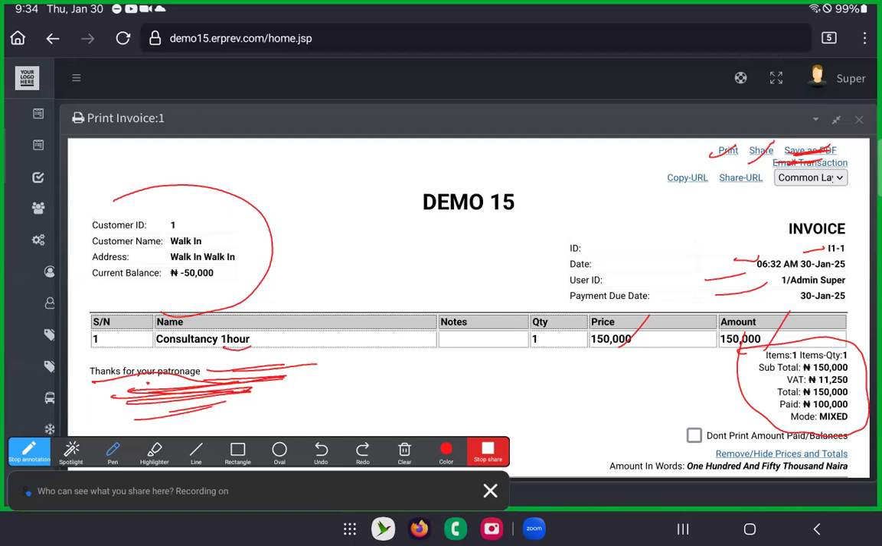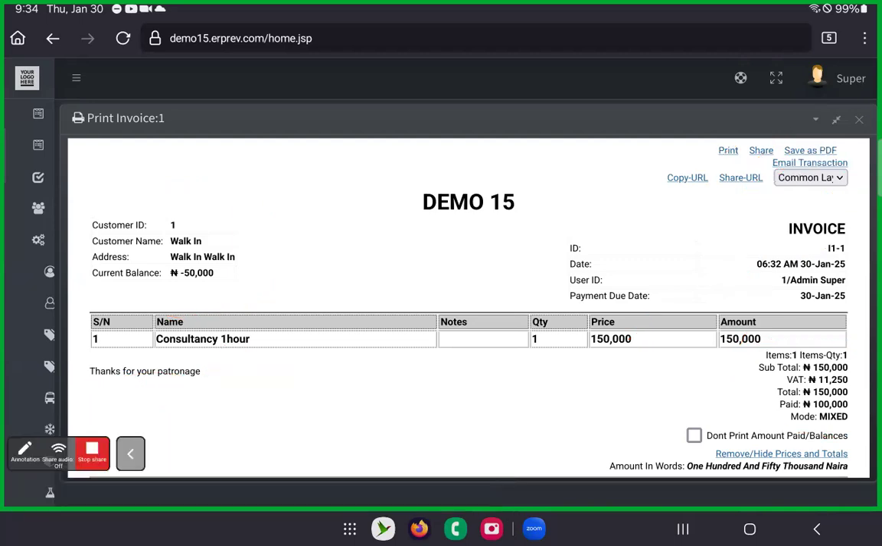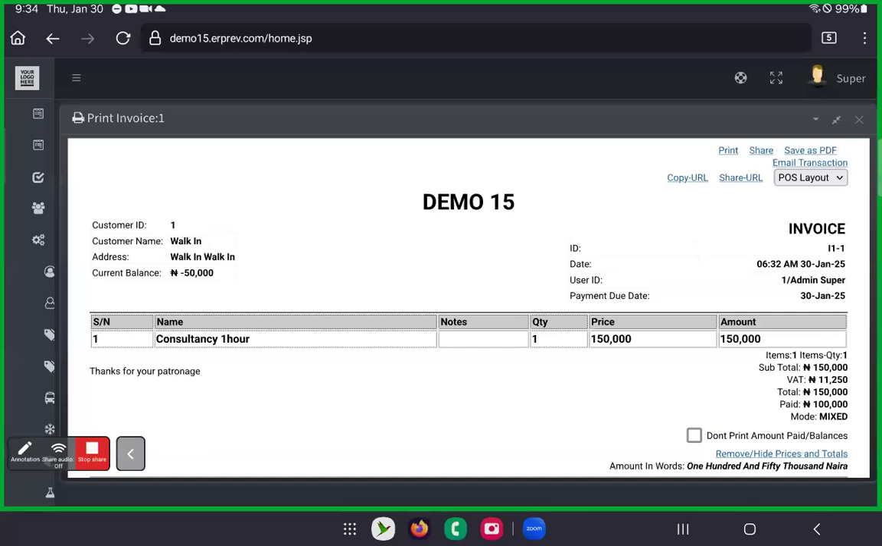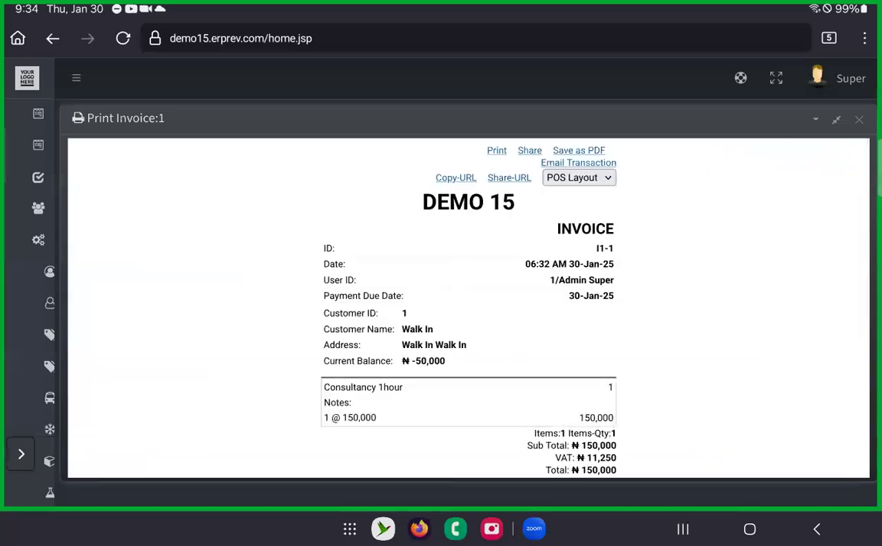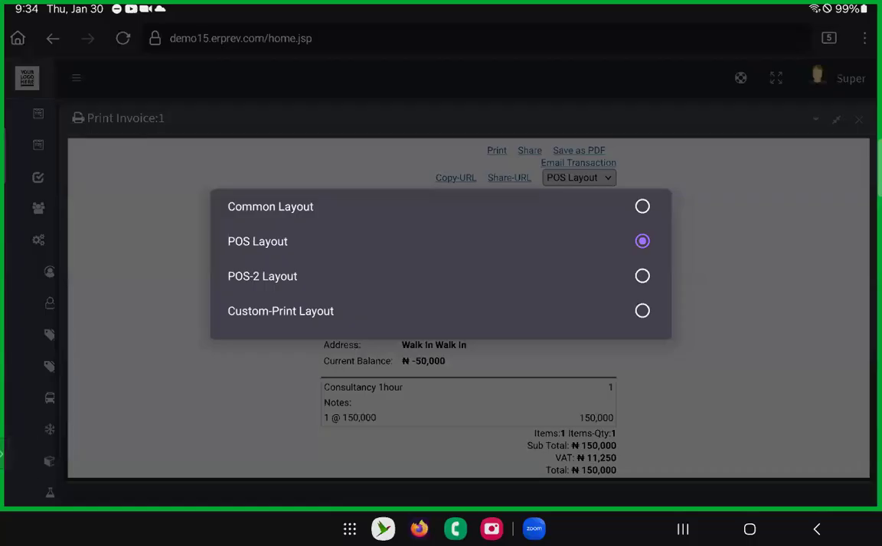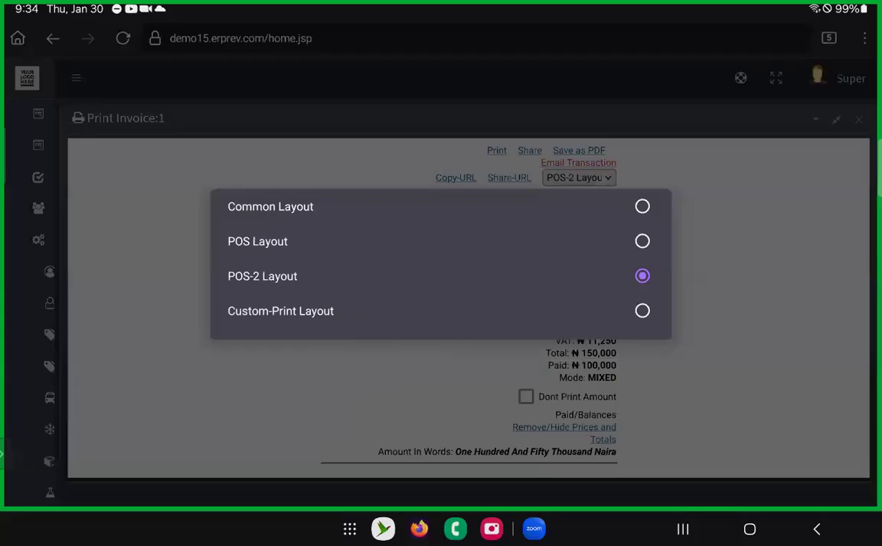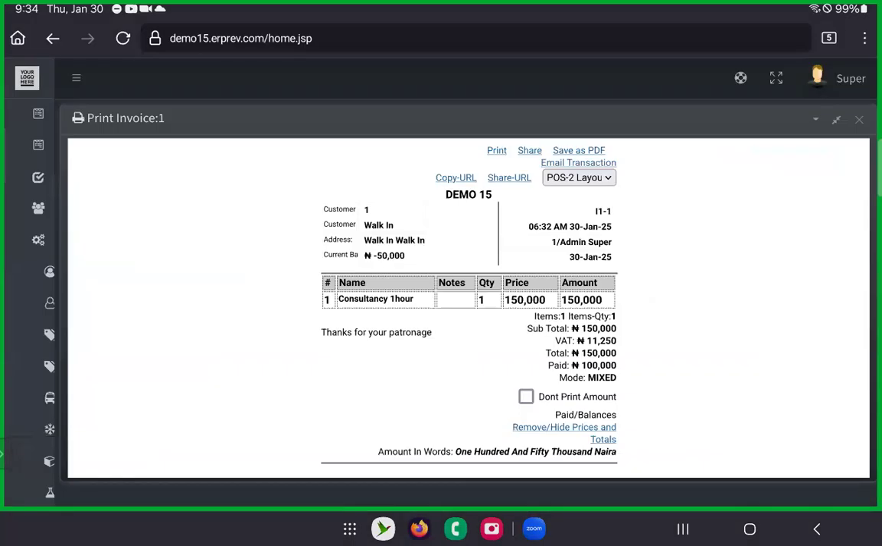Okay. Then aside that, where you have this common layout at the top right, you can have different layouts. So I'll show you. Let me just click on this and say, give it to me in the POS layout to show me. Give it to me in POS layout 2 to show me. Then you can have custom print.